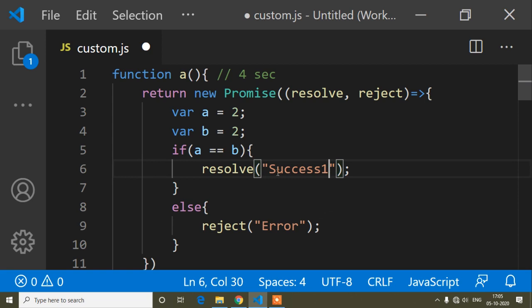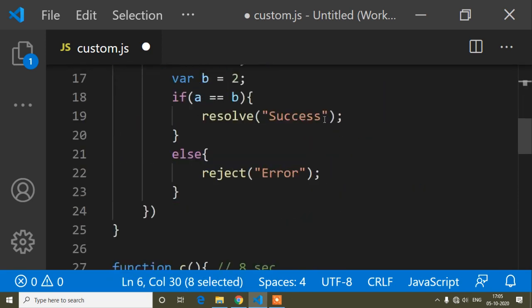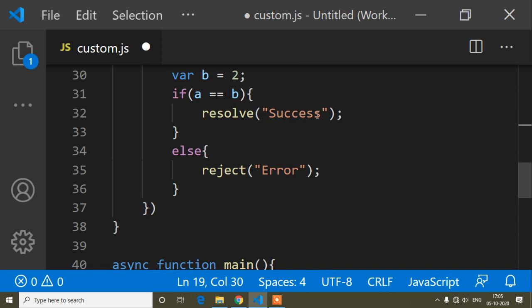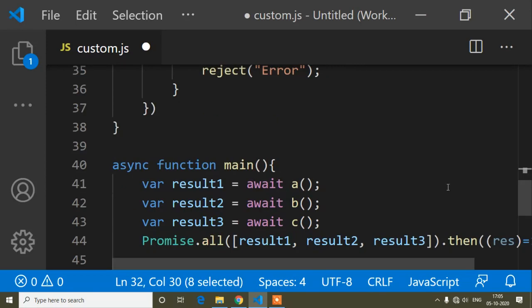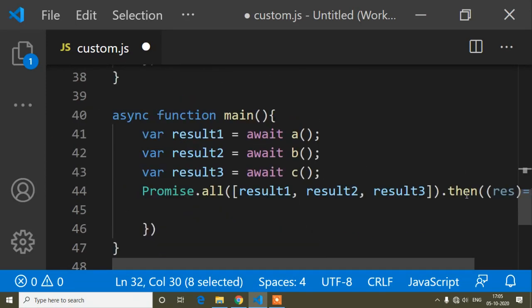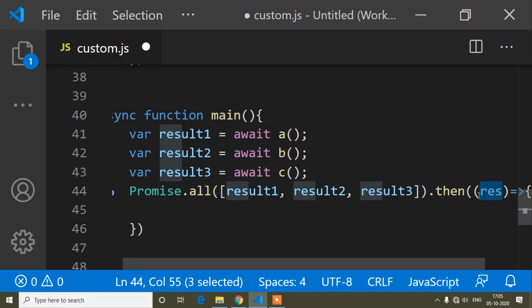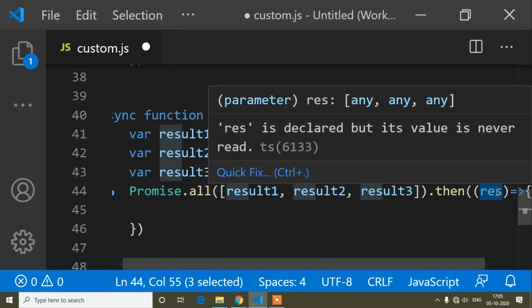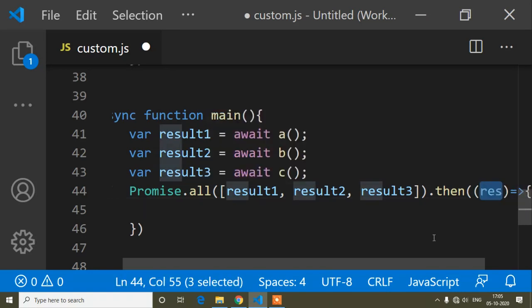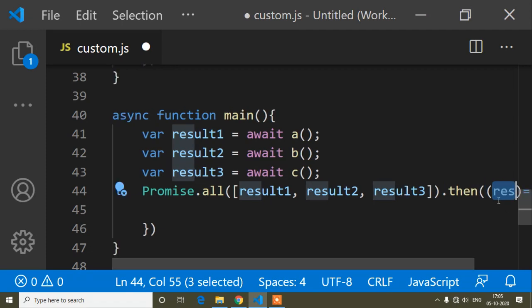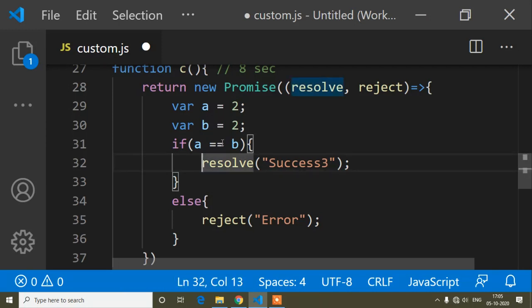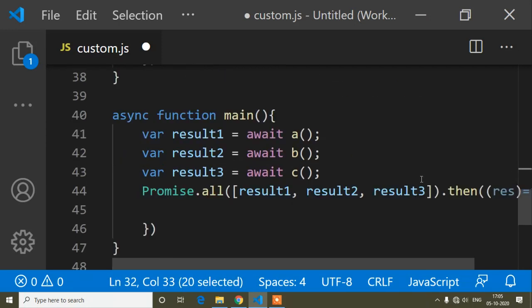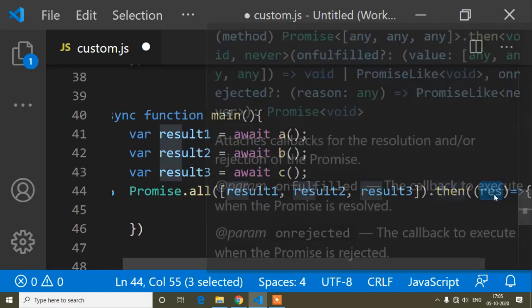So I will change the message, because otherwise it's confusing. So just success 1, and this message success 2, and in the third function I will pass success 3. So always in then, this response parameter is a short form of response. I have written this, but you can write any parameter name as per your choice. You can write a here, but we mostly pass response because it looks similar. Whatever you pass in resolve always comes into then automatically.